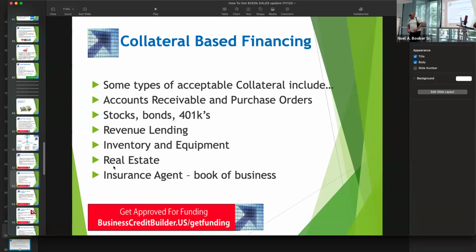You can't go to a bank with a government contract, they're gonna laugh at you. Alternative lenders will look at a government contract and say, okay, that's a government contract. All I need is this piece of equipment, and I'm gonna get this check from this municipality. They know that check is good. See, alternative lending, okay? Government contracts, stocks, bonds, 401ks.